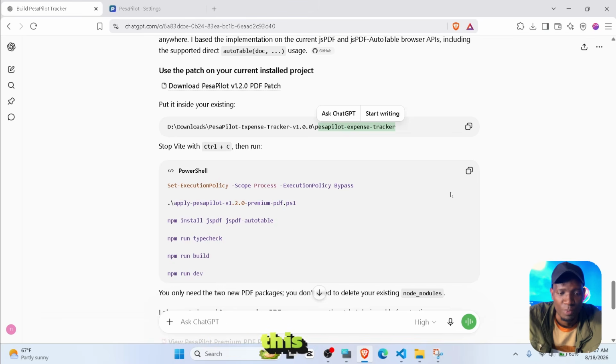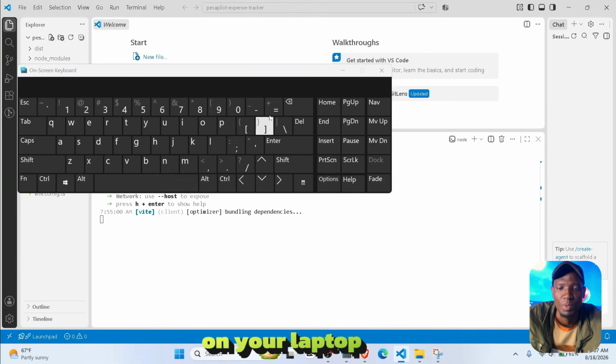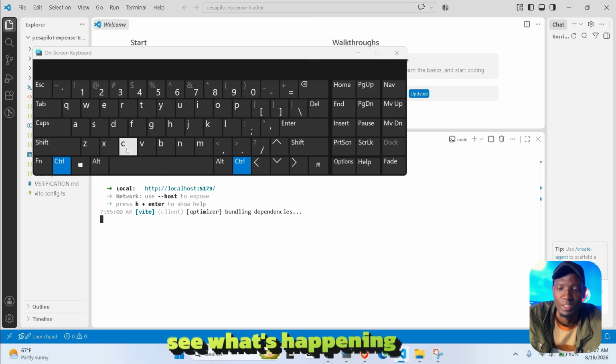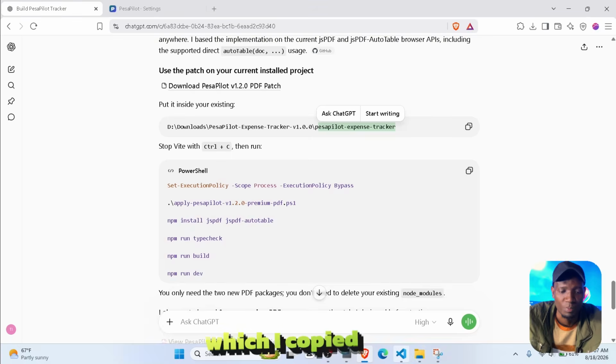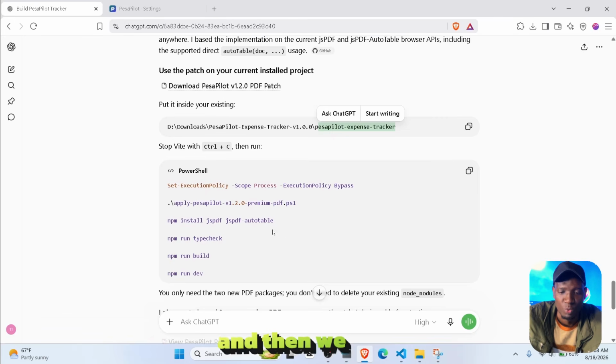Okay, so once that is in place, it told us to stop Vite with Ctrl+C, and then run this. So Vite, we are going to close this running one. You can just press Ctrl+C on your laptop, but for me, I always prefer to use the on-screen keyboard, so that you can see what's happening. Ctrl+C. So it closes that, and I'm going to right-click here. This is exactly what it gave us, which I copied. So it will modify that version for us, and then we wait.